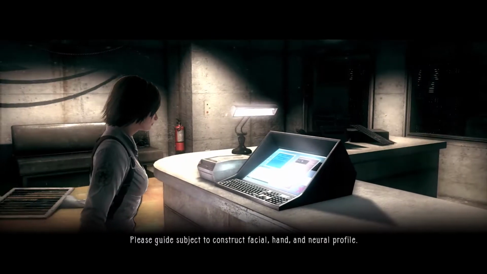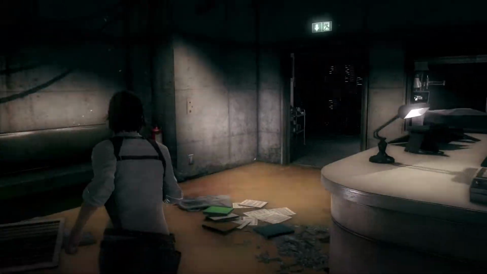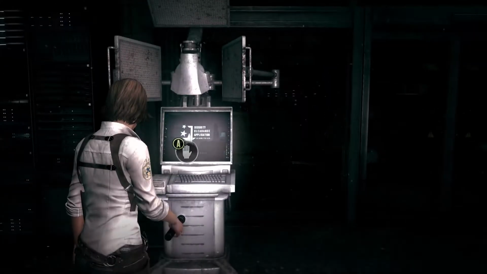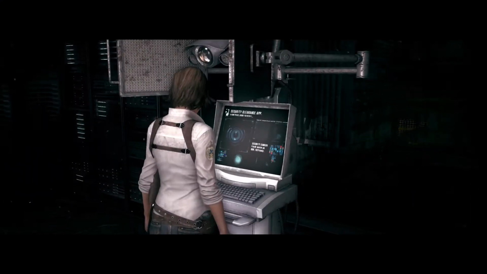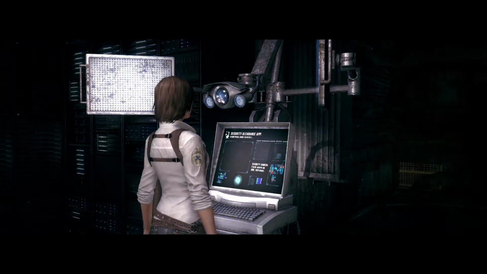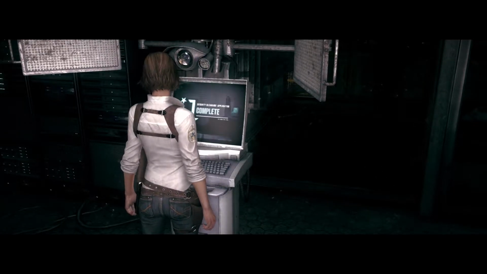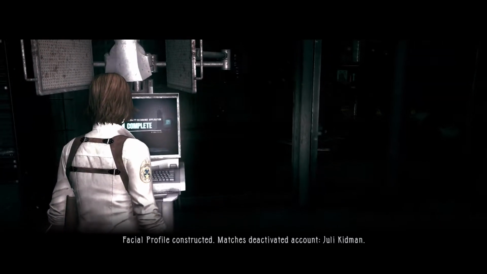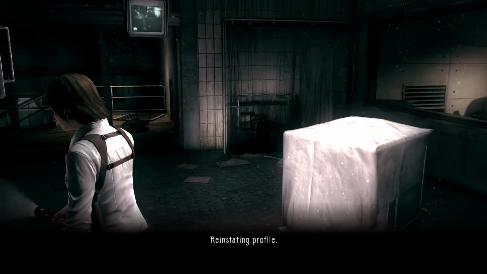Please guide subject construct facial, hand, and neural profile. I don't think anyone's gonna help me out with this. Nope, if you want something done right, you gotta do it yourself. Facial profile constructed. Matches deactivated account, Julie Kidman. Reinstating profile.